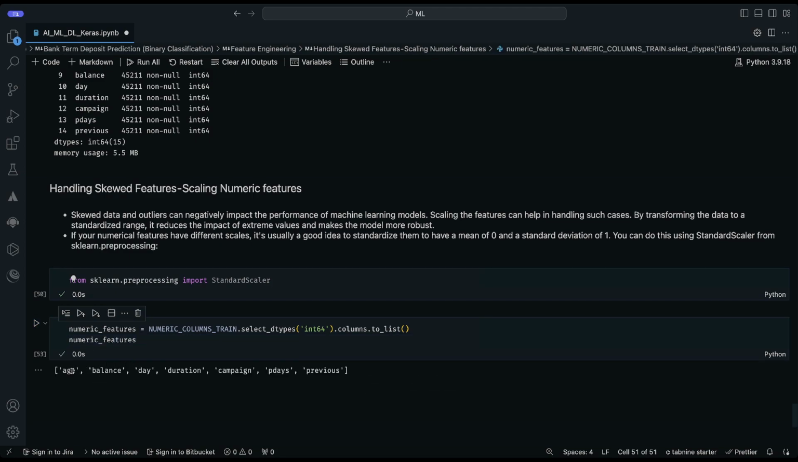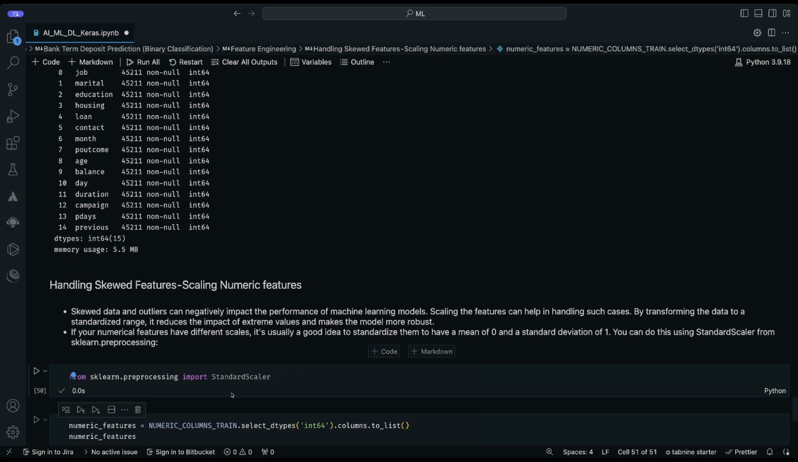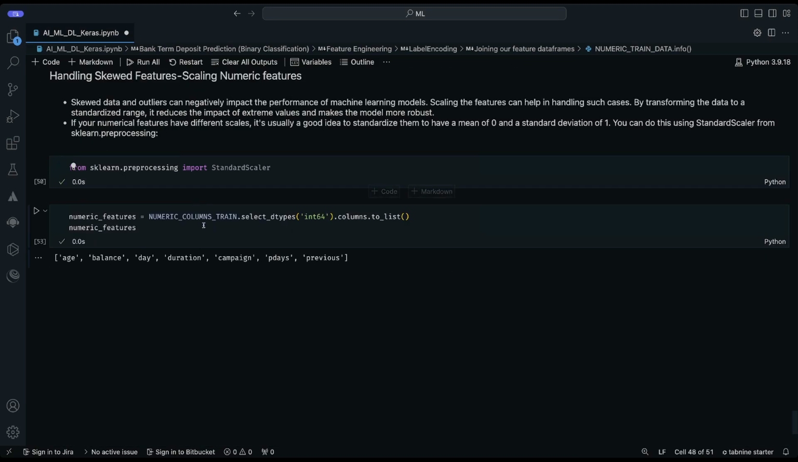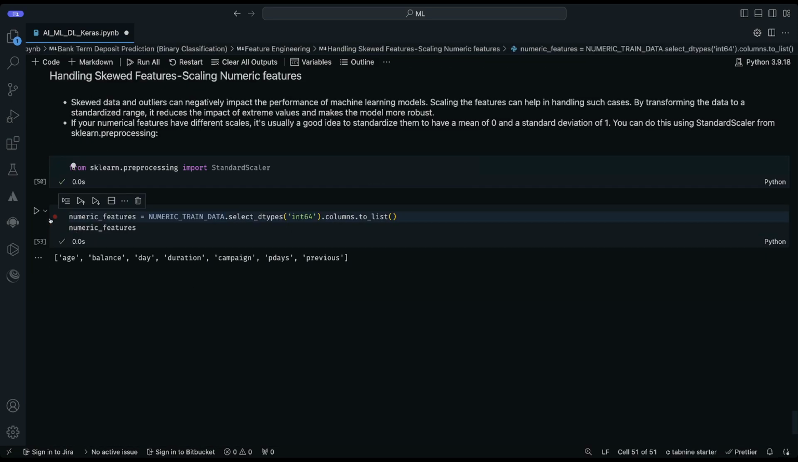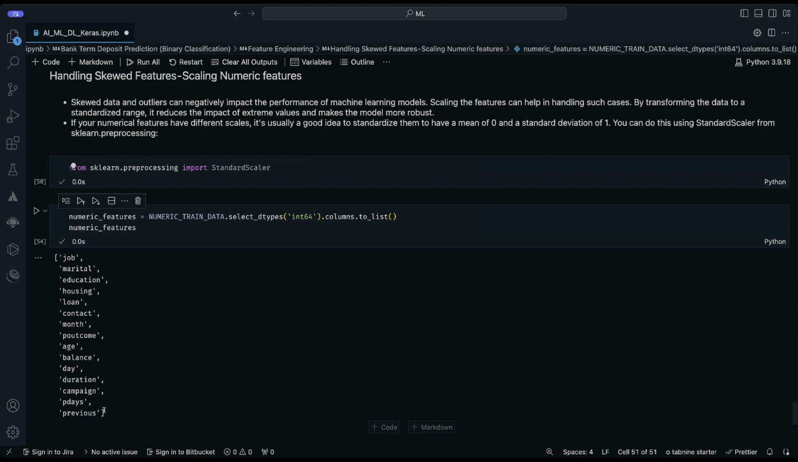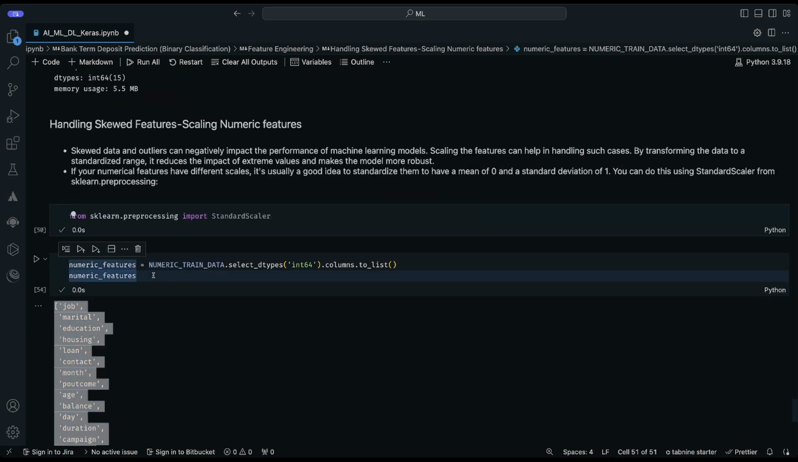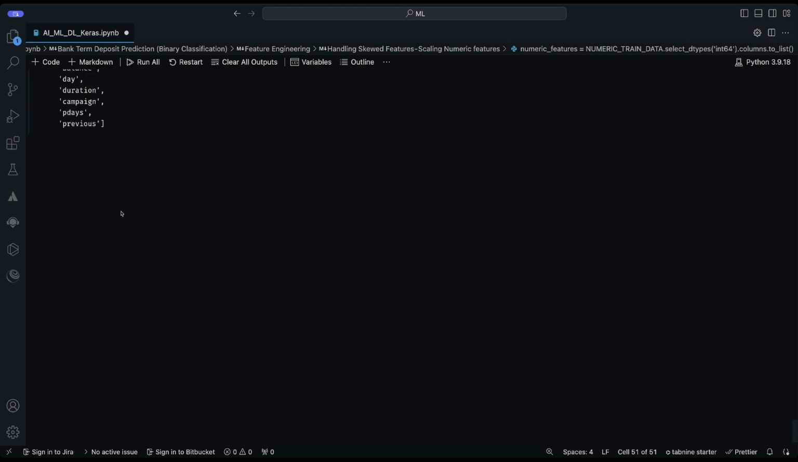So in this case, age, balance, day, and so forth. There's something that we are missing here. This is numeric train data, not numeric columns. This was the old one, so I'm supposed to use the latest one. Okay, let's do it again. Yeah, so all columns, since they're all numeric, like what I've seen from this info, I can simply print them here. Okay. Once we have done this, I'm going to delete this. Okay, maybe I'll leave it there for your reference.